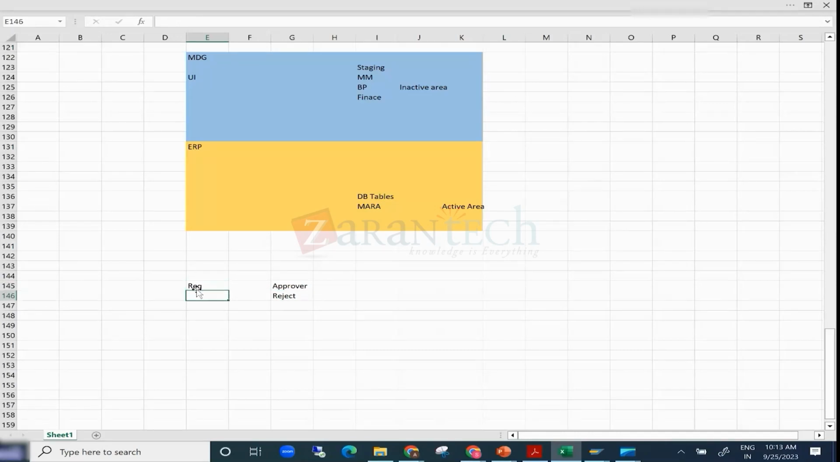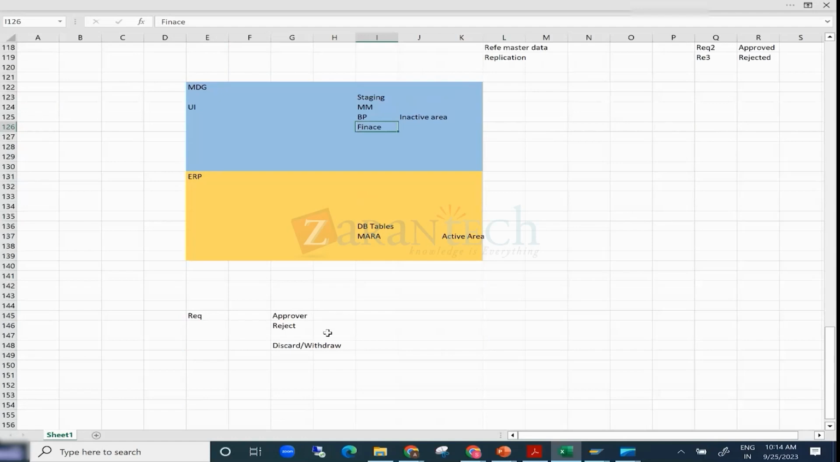Okay, so rejection means there are two ways. When I say rejection, I want to send this request back to the requester. The other one is discard or withdraw. In this process, the approver can discard, or else reject this request. The requester can have the option to discard these changes. That means at the discard time, the data will be deleted from your staging table. Yes, we have that provision.